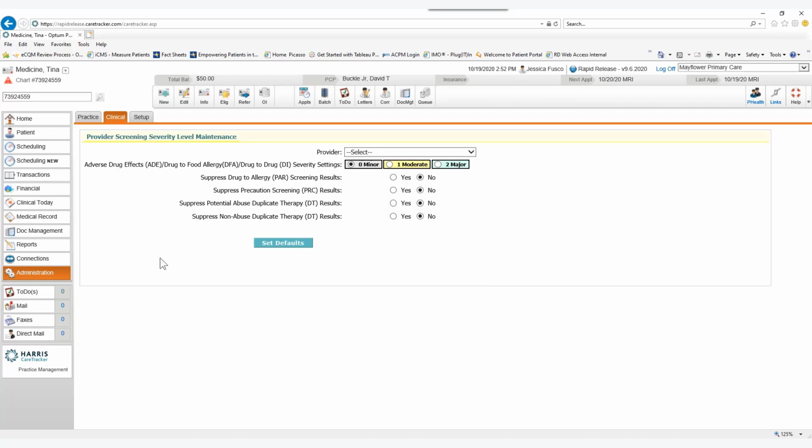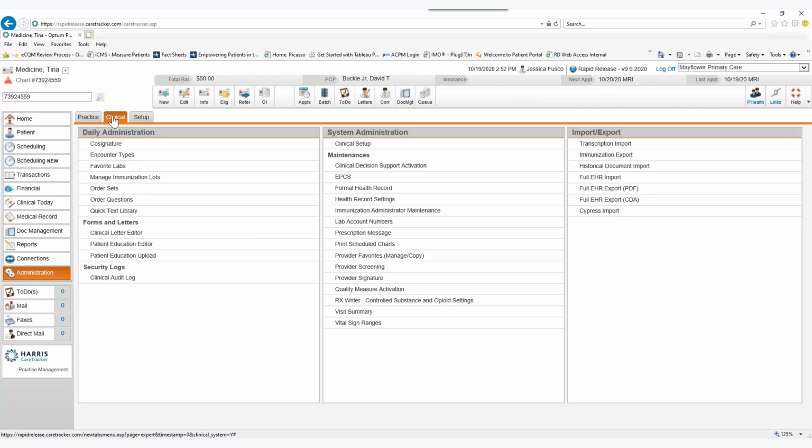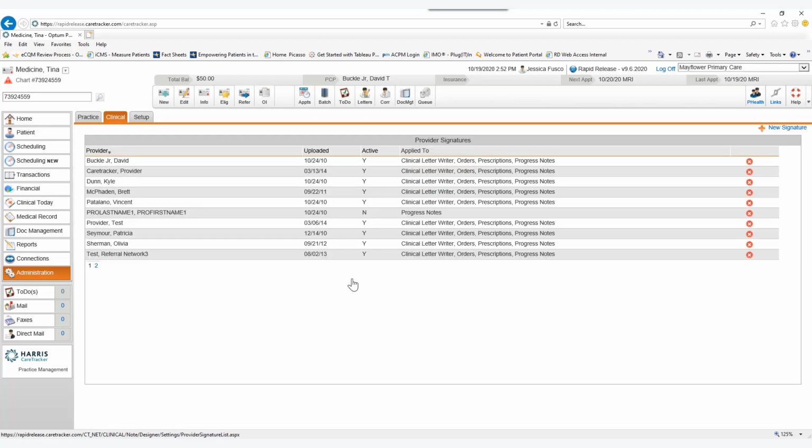The second thing in the administration underneath the clinical tab here that should be set up prior to prescribing is your provider signature, and that is still underneath the maintenance here, provider signature. In here is where you want to upload the provider signature. So that way when the provider is printing out a medication or signing a progress note, writing an order, or even drafting or writing a clinical letter, their signature will be now placed onto that.